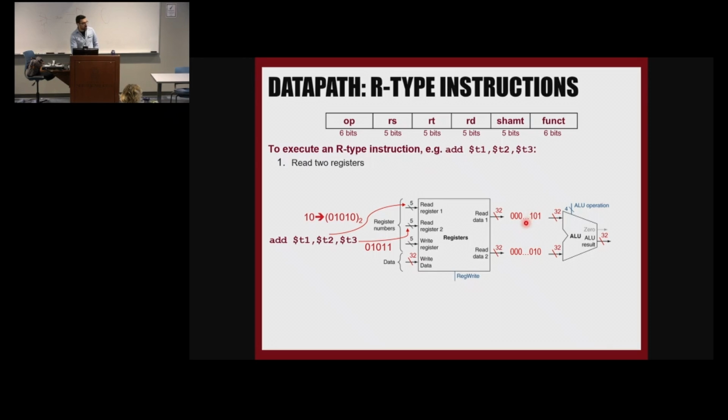It's a 32-bit number, but we have a bunch of zeros here. 5 and 2. Now the next step is going to be execution. So we do want to actually execute this instruction, which is add. We add these two numbers, we're going to get 7. So we send these to the ALU. The output is going to be 7. So this is what we get at the output side. And now we have the result of the ALU.